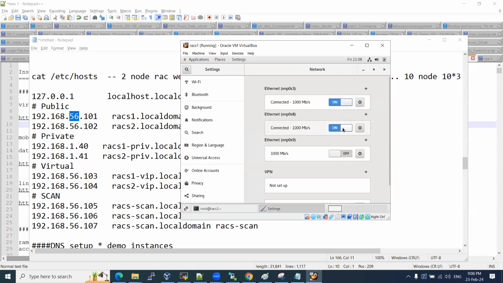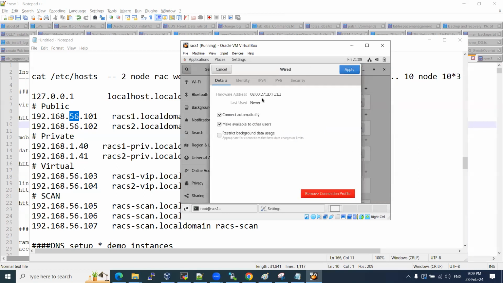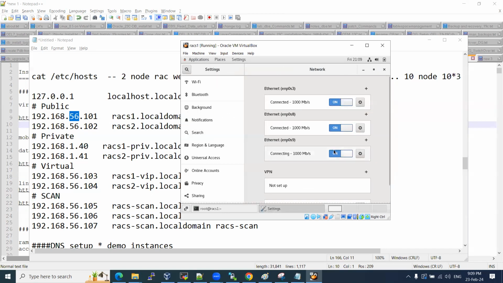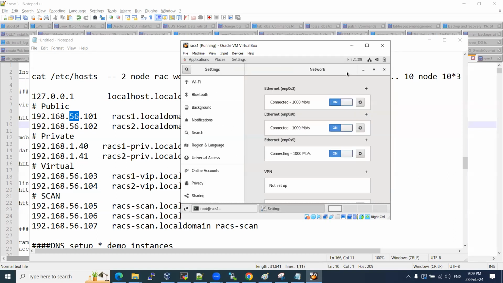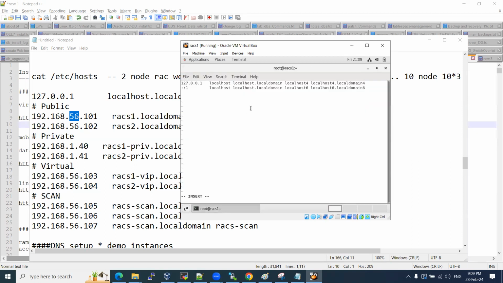So I have configured my public IP, stop and start. Now this is internet one. If you want to give the IP, you can give it, or else just give this and apply. Then start it. Automatically it will pick one IP. I'll show you that later from ifconfig. So this is our network setup. I have configured the IPs. Let it be. I'm not going to update anything else.